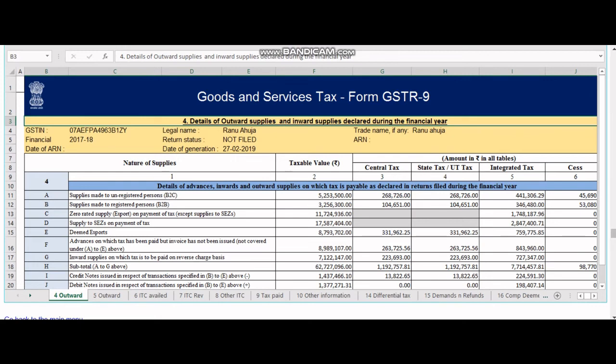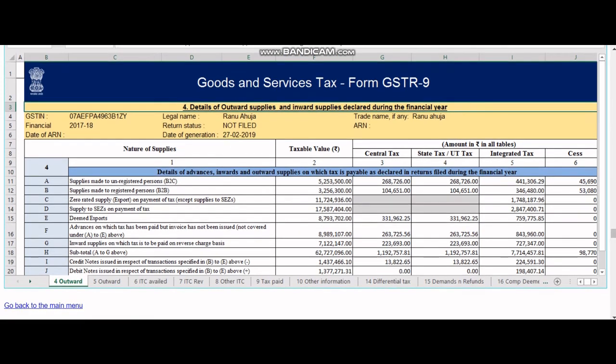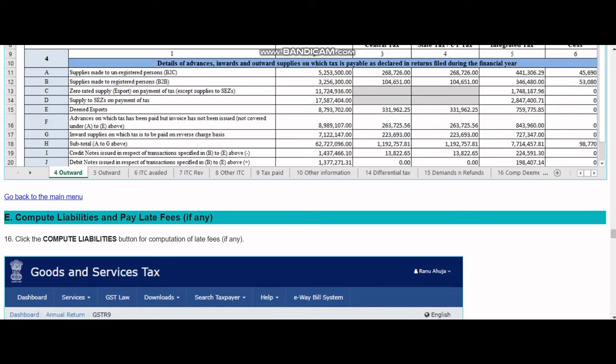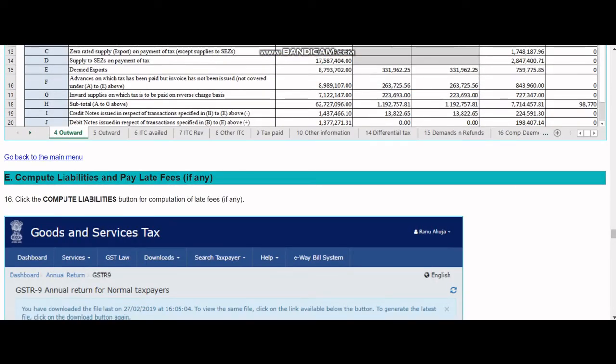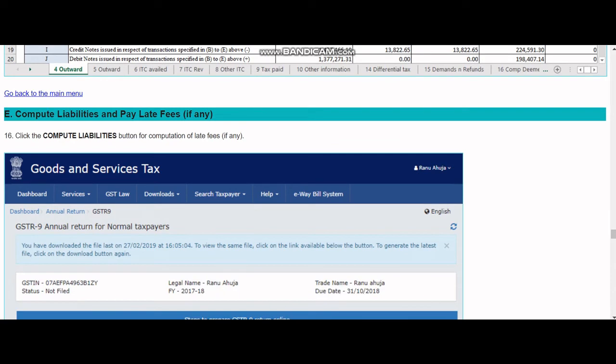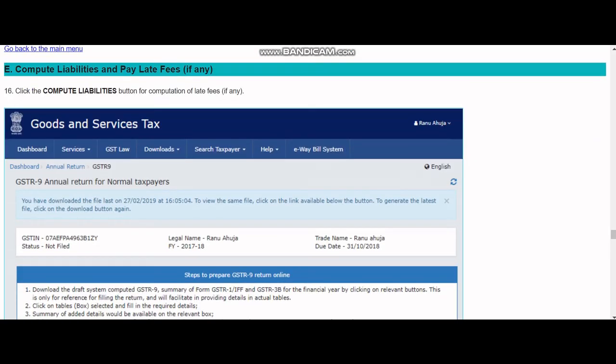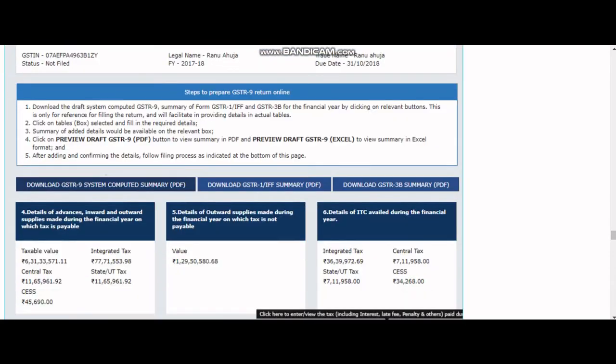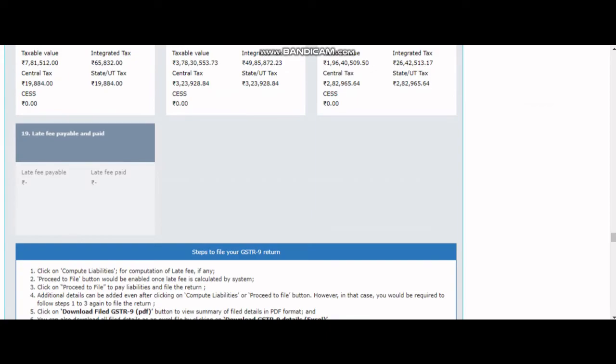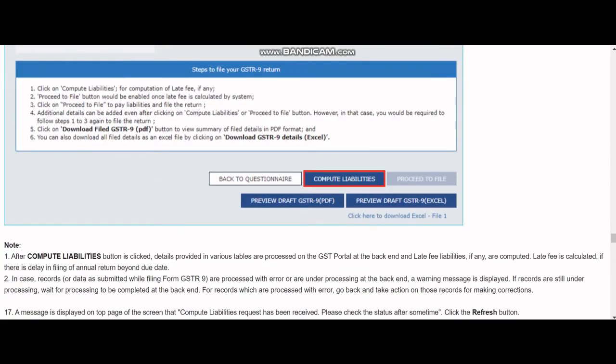Complete table wise details are shown to you along with the demand, refund, everything. It will take time to verify, but it's not a difficult process. It's a very easy process. After this, you have to compute the liability. Once all the data has been filled, modified, and the preview has been checked, you just click on the compute liability button.